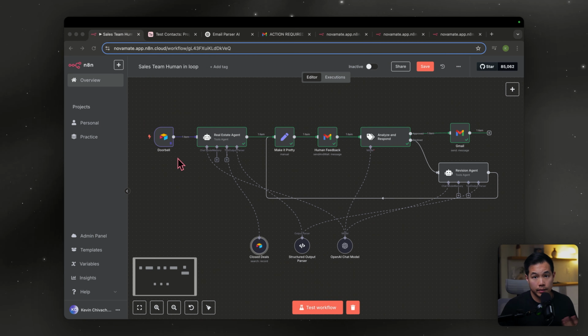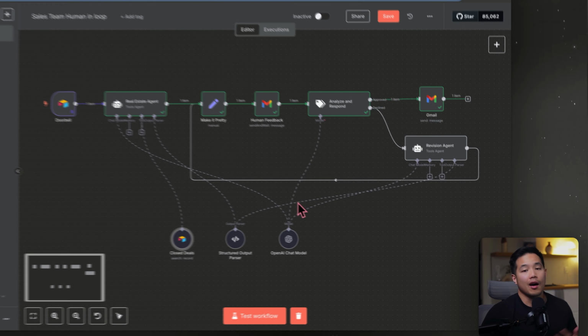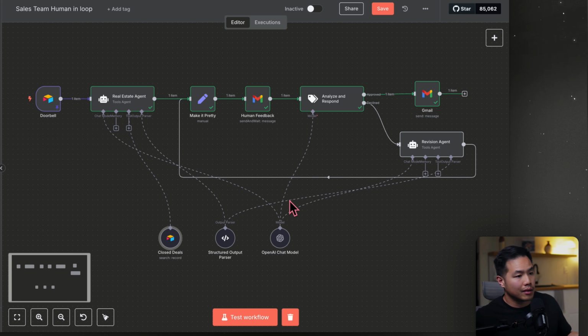So lead comes in, AI writes the email, sends it to you for approval, then rewrites it if it needs to. If it's good to go, the email is sent. And all this could be happening while you're out playing golf. You get an email, you get a lead coming in, add some tweaks or some remarks, and all that happened in less than 5 minutes.